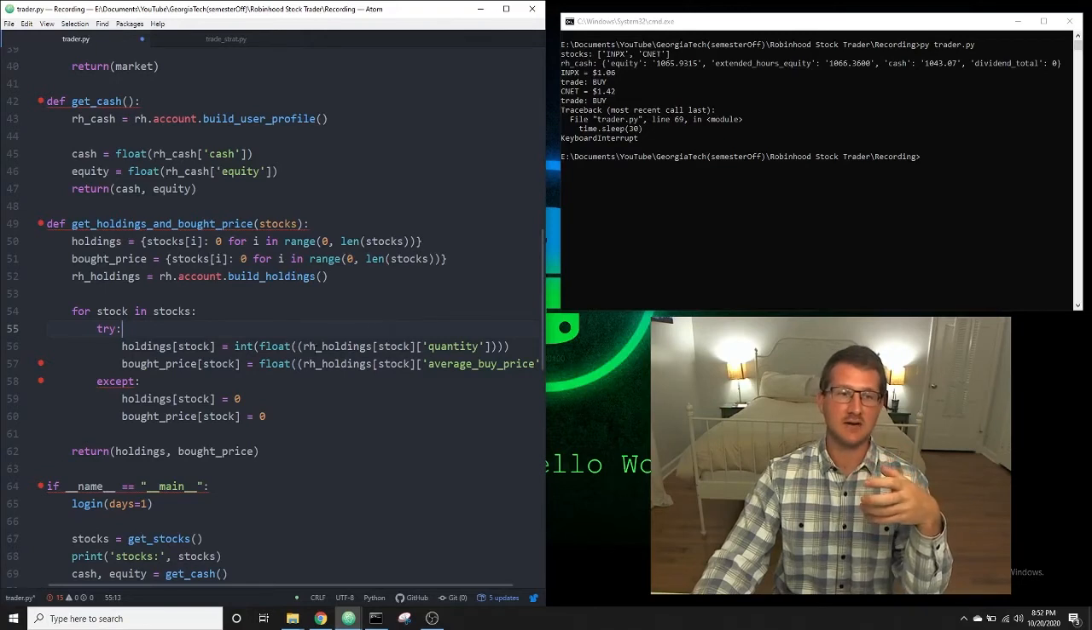So if you own the stock, you'll have a bot price, right? So if you buy a certain stock at $10, that bot price will be $10. But if you don't own the stock yet, you won't have a bot price for that stock. And that would actually cause this part of the function to fail and it would kick us out of our loop. So to mitigate against that, what we do is we do a try and except. In the try, we try to set holdings for the stock to be RH stock quantity, and bot price for the stock, we try to do RH holdings stock average buy price. So that's the average price that we bought it for.